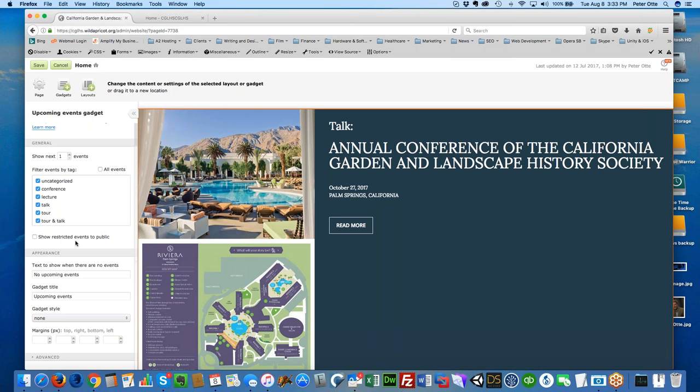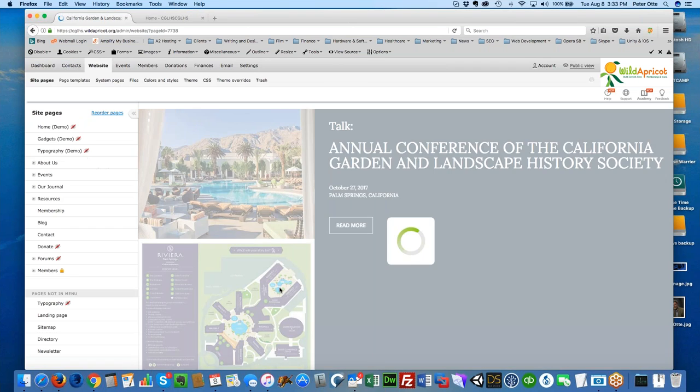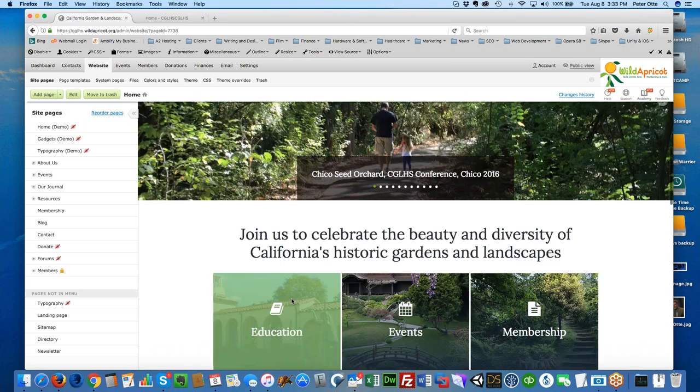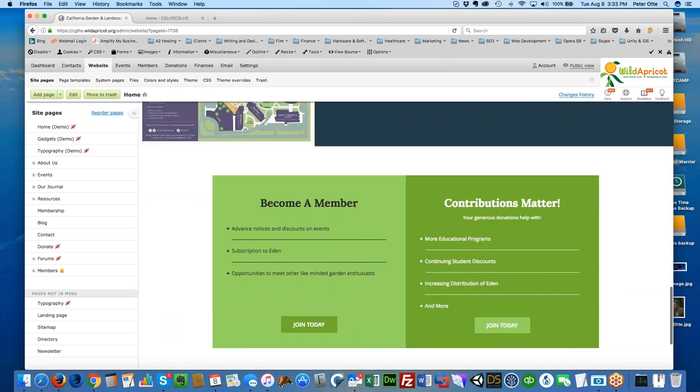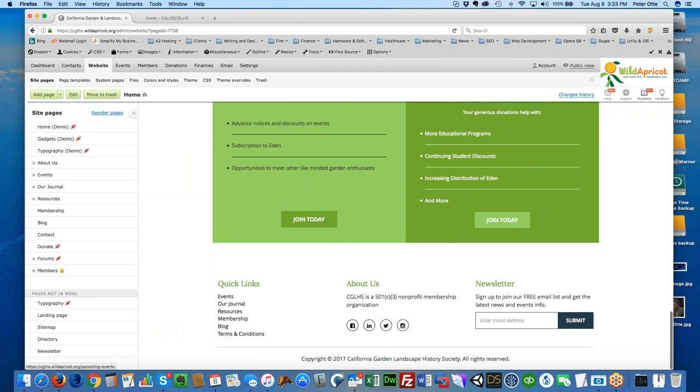Access settings control whether you want to show it to the public or not. If you've got an event which is restricted, but you may want to show it to the public, that's what that box is for. I'm going to continue to just look and see if there's anything else on this page.